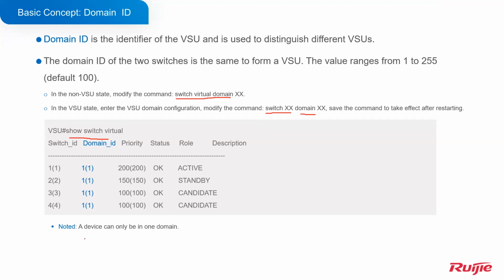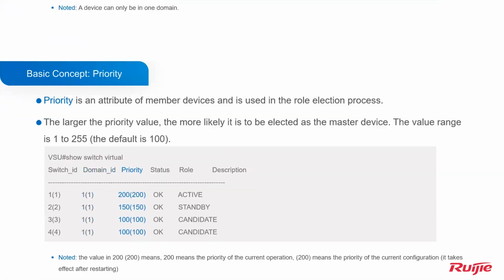And another point is that one device can only be in one domain. If you already added switch 1 in domain 1, you cannot add this switch in domain 2. When you delete the VSU configuration and delete the domain, then you can add switch 1 into another domain. It can work. So this is the domain ID.